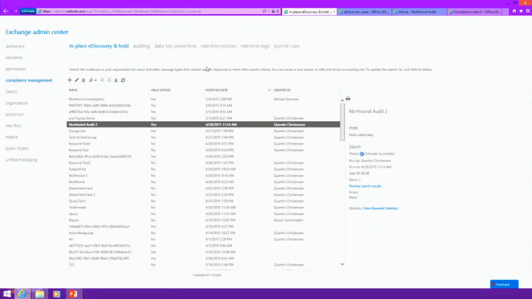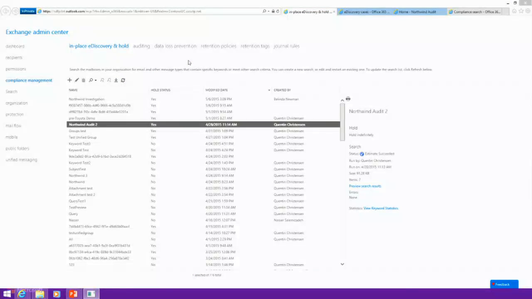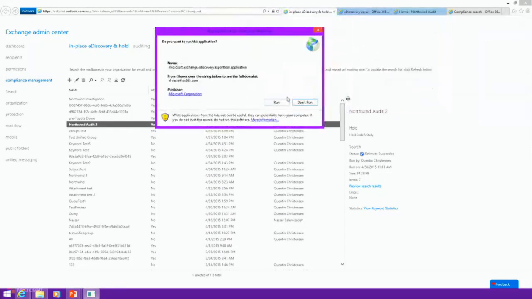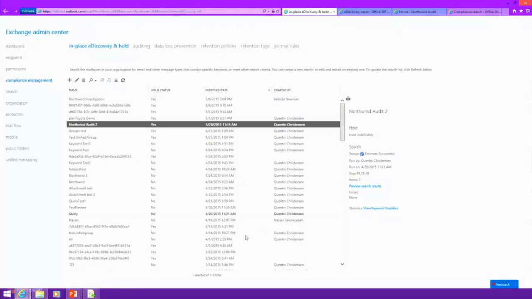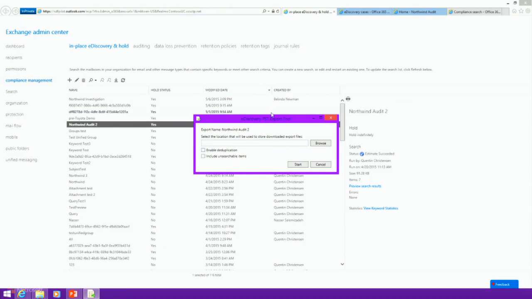Once I'm done, I know these are the items that I'm looking for. I just click this download button, and this launches our eDiscovery tool. I can pick a location on my local machine, and it'll download that data directly there. So I have it all in an offline package. I've got those mailboxes as PST files. It contains drafts, calendar items, contact items, anything in the mailbox that matched.